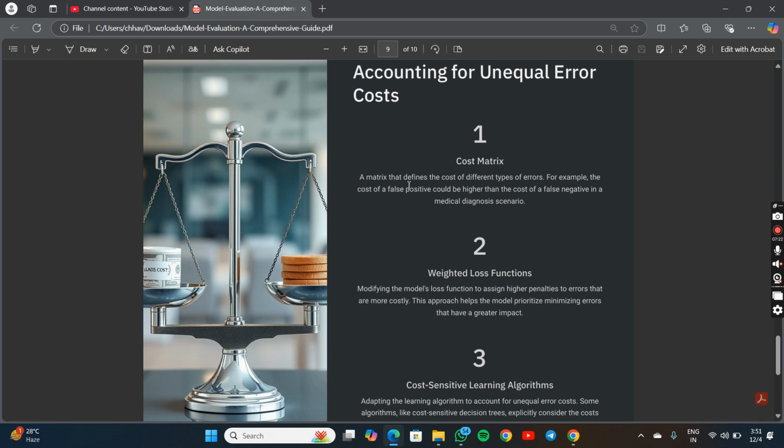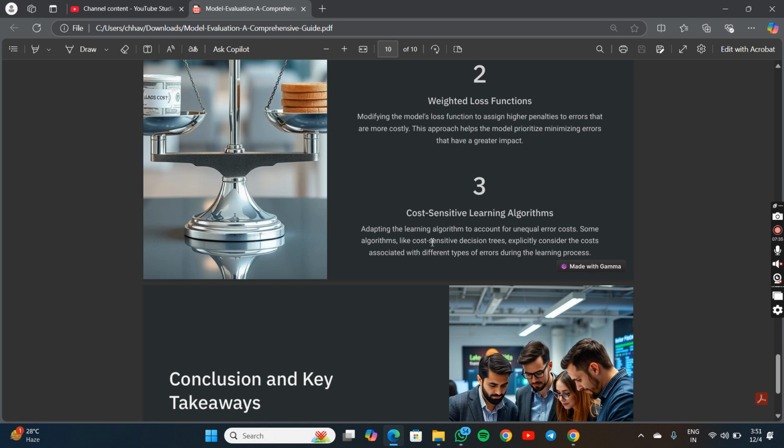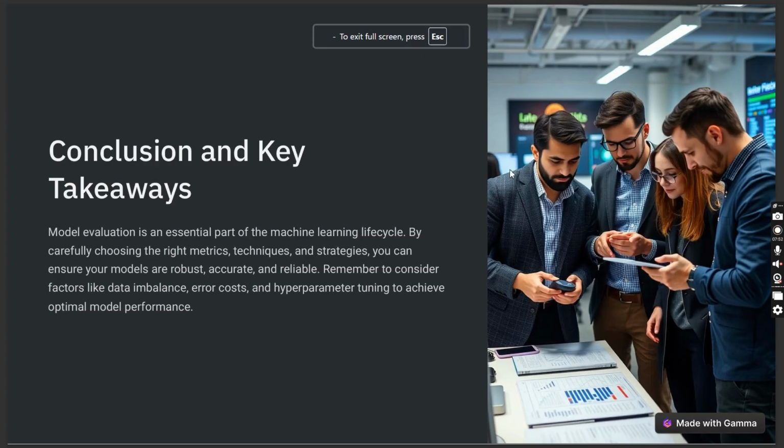Modifying the model's loss function to assign higher penalties to errors that are most costly. This approach helps the model prioritize minimizing errors that have a greater impact. Third is cost sensitive learning algorithms, which includes adapting the learning algorithm to account for unequal error costs. Some algorithms, like cost sensitive decision trees, explicitly consider the costs associated with different types of errors during the learning process. So, that is the conclusion of this presentation.